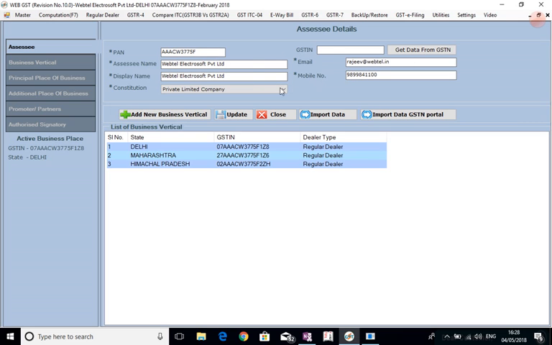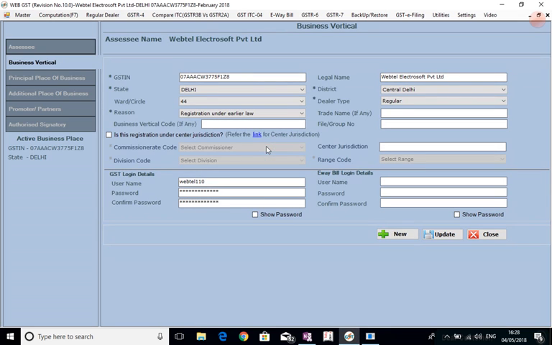And once you have made the assessee details, then you can make the details for the business vertical. Business vertical is nothing but the different registrations of the assessee. If an assessee has only one registration, then only one business vertical is required. But if he has multiple registrations, that is in different states, then he can have different business verticals, like in this case. So, and when you create a business vertical, then all these details have to be filled.